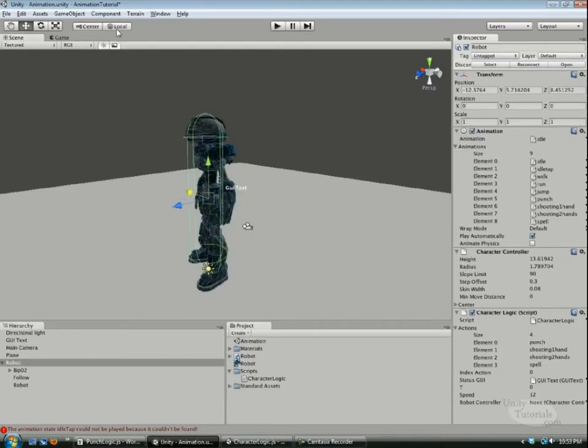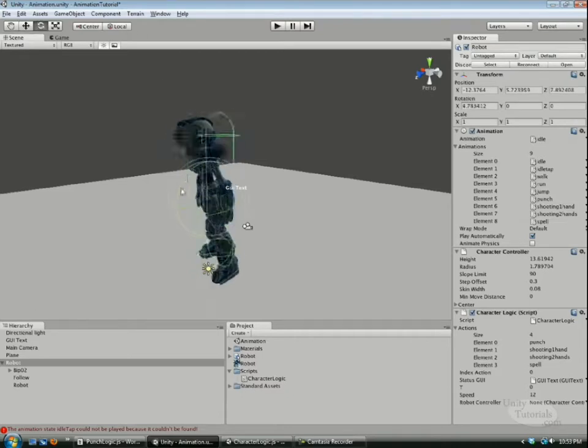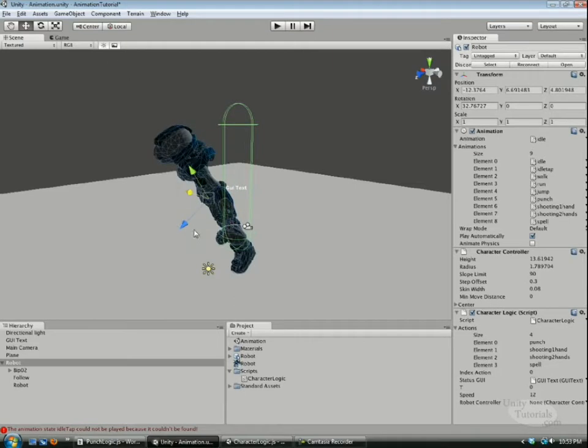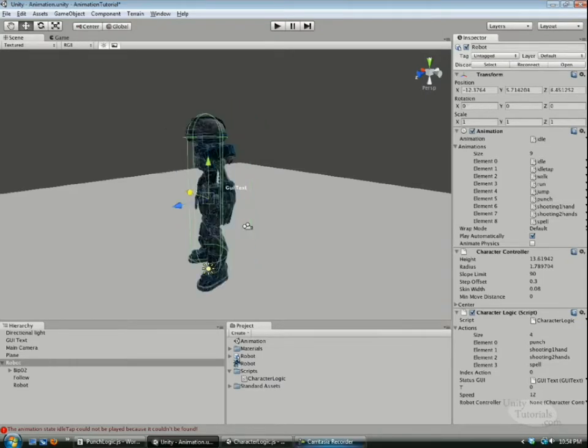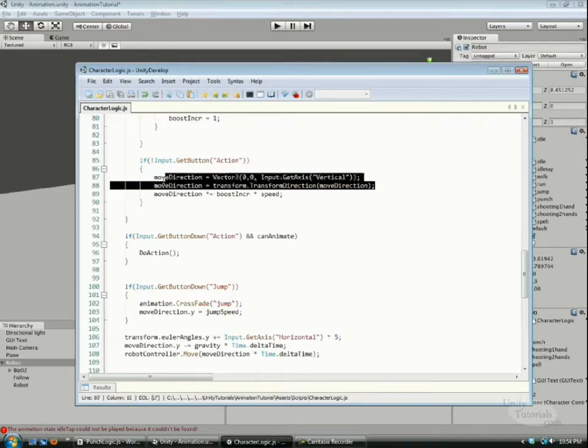But if I click on this and make it local, rotate it, go back to the move, there it is. This is the local transform of our character. And we don't want the local, because if our character is looking up and we're pressing the forward button, he's going to transform in a diagonal direction. So that is why that line of code is there, converting from local to global space.